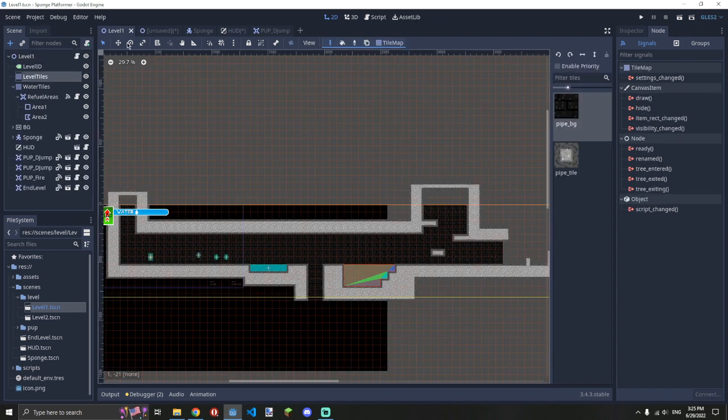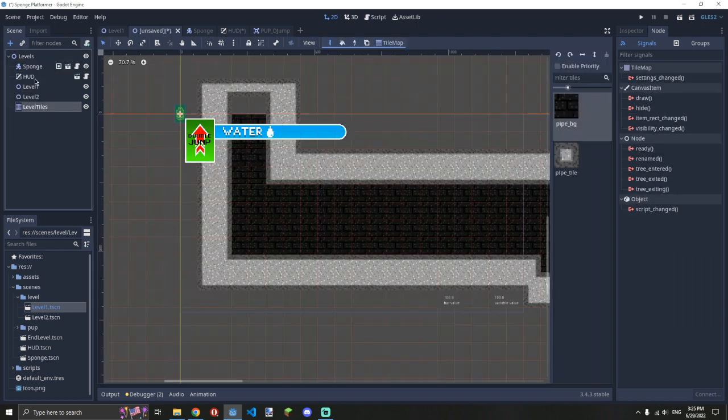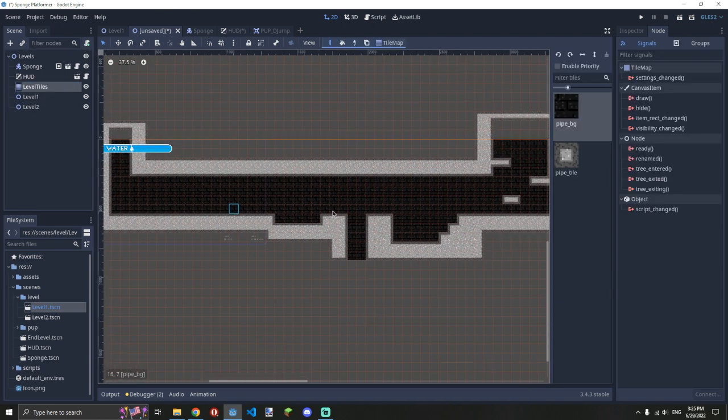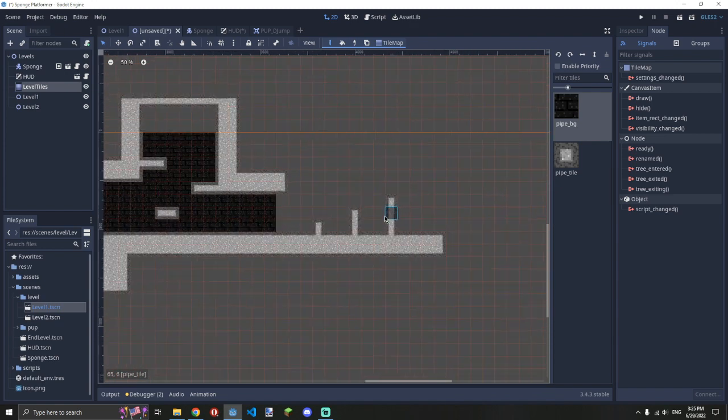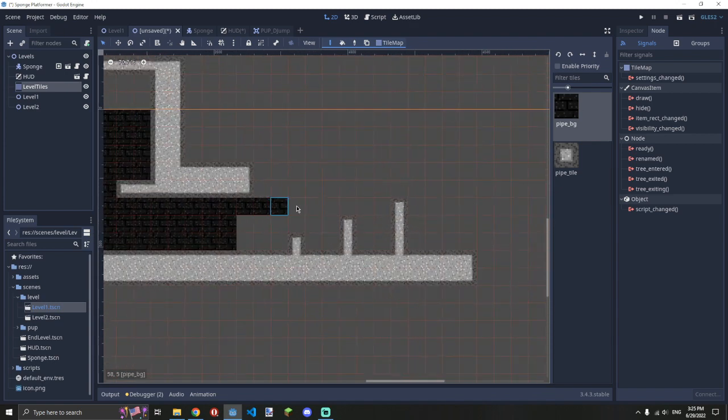All right. Yep, this also brings over the level tiles with it. Obviously it doesn't bring over the water, but that's not that big of a deal.